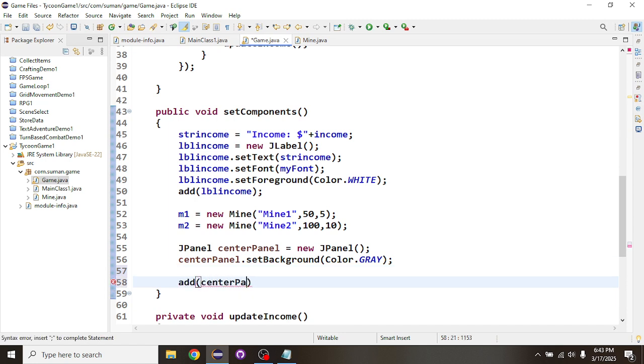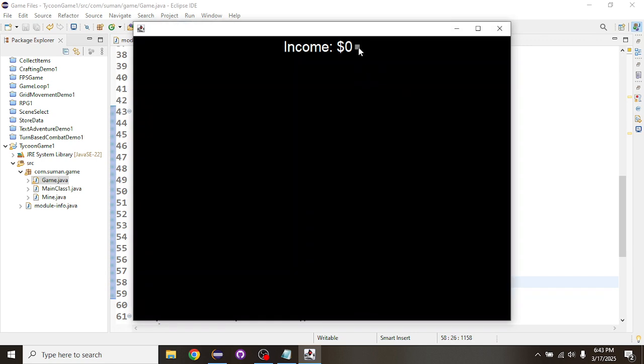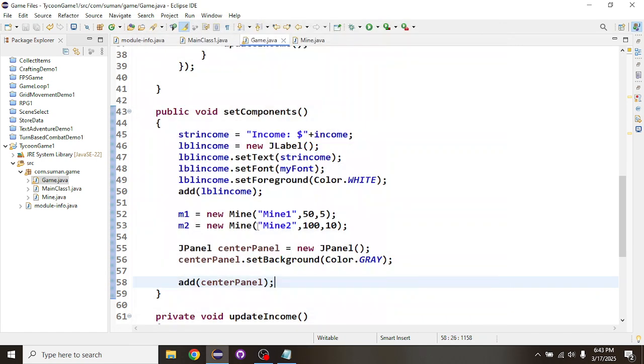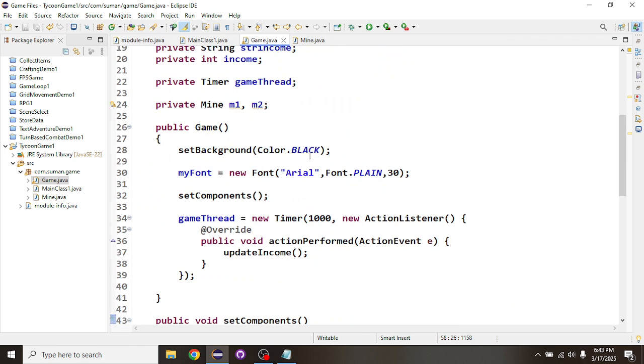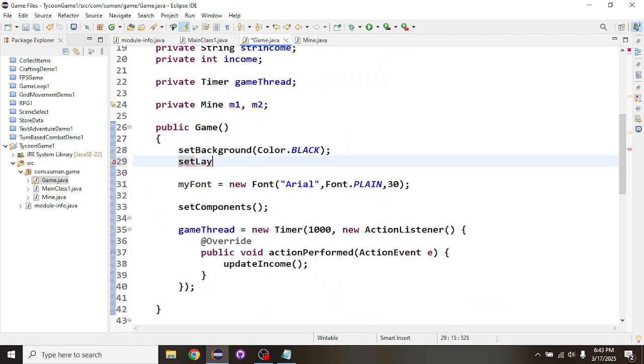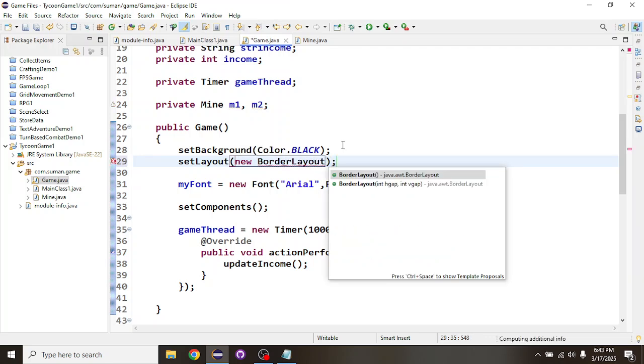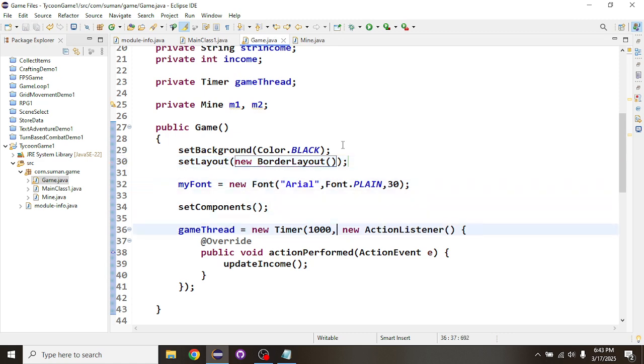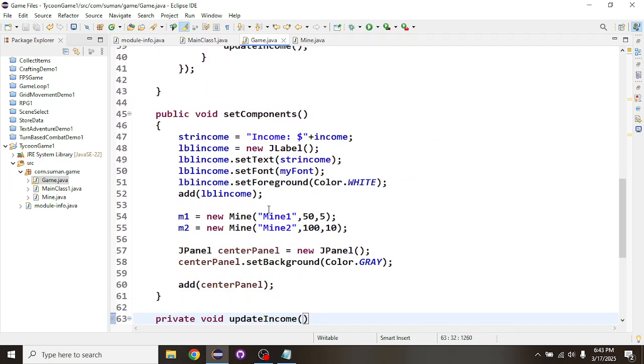Center panel, right? So let's see how it works. Yeah, there it is. To make it look properly, I have to set the layout of this whole thing to border layout. This way it will be easy for me to arrange them. So the income will be at north, that means the top part, and the center will be in the center part.